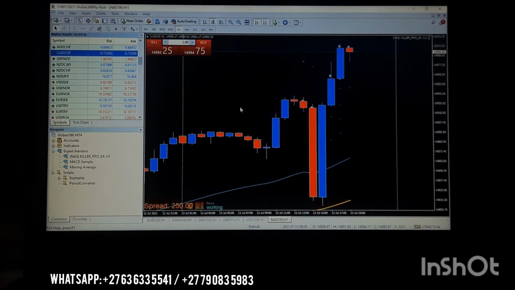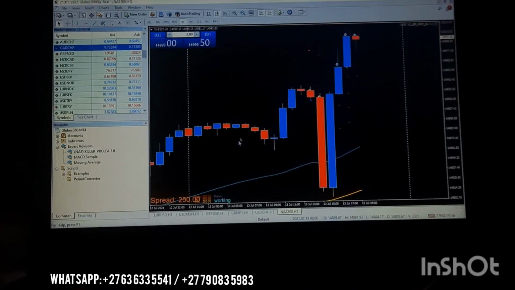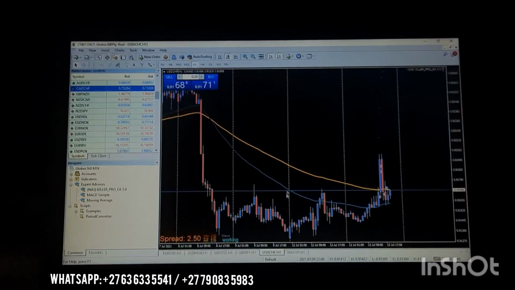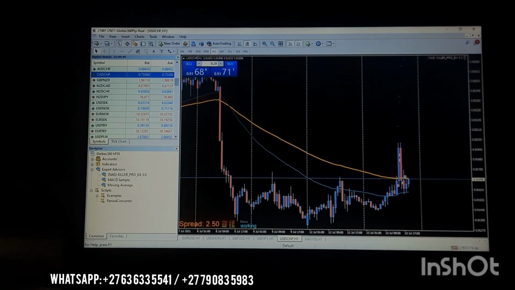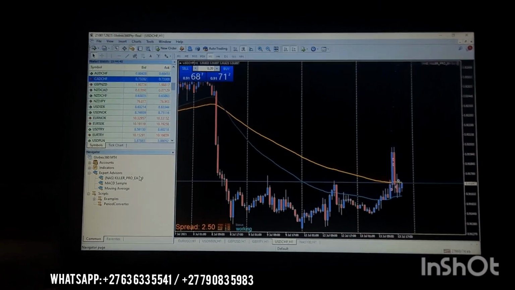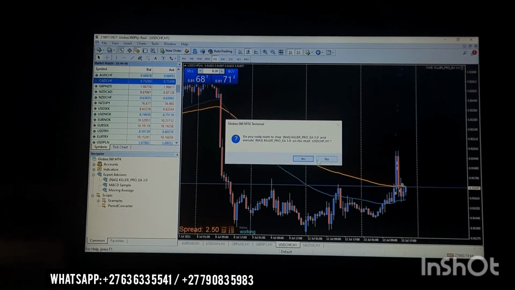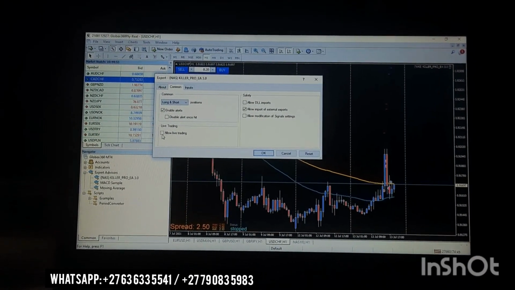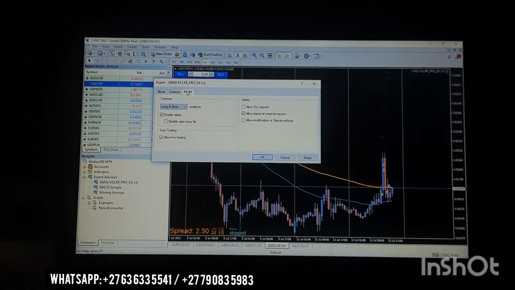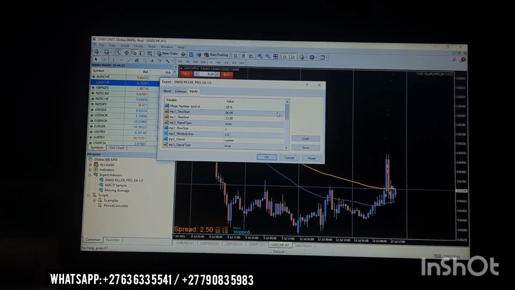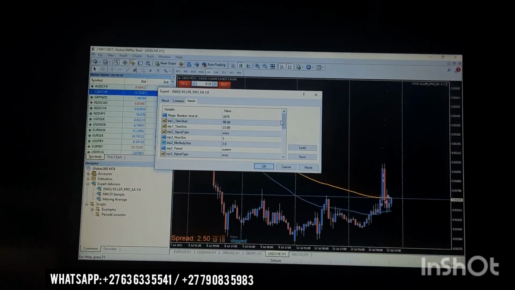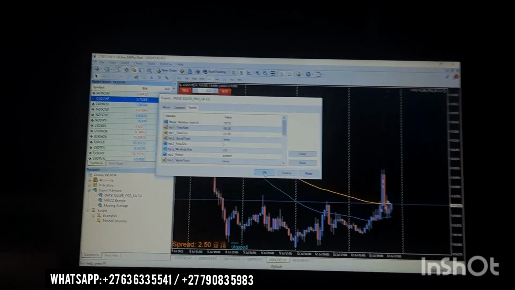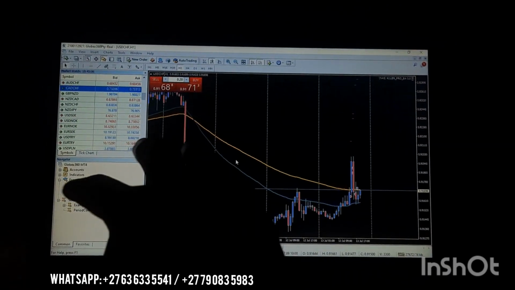Now let me just show you how to attach it on other pairs. Let's just open USDCHF. This is USDCHF. I will go on the left side, and then I will double click the robot. It will give me these options, and I will say yes because I already have it. Then I will allow live trading, and then I will go to inputs, and because this is a currency pair, everything is okay. I don't have to change anything. Just allow live trading. Just click OK. That's all. The robot is fine.